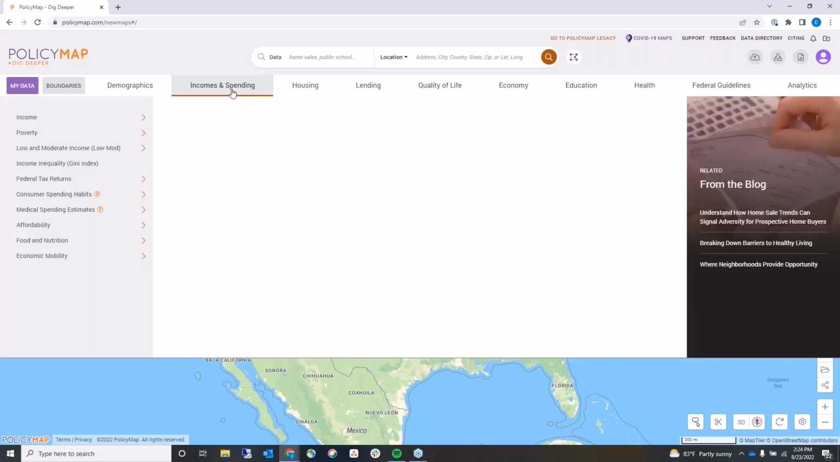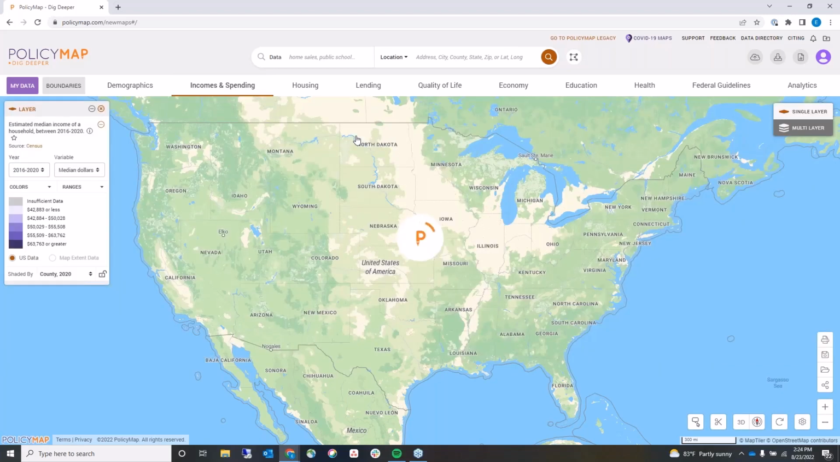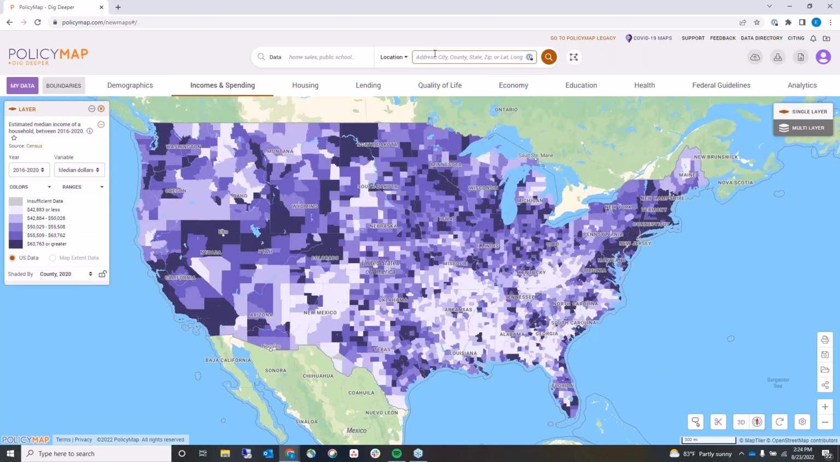So let's look at a very simple example of household income and zoom in to a place like my home city, Baltimore.